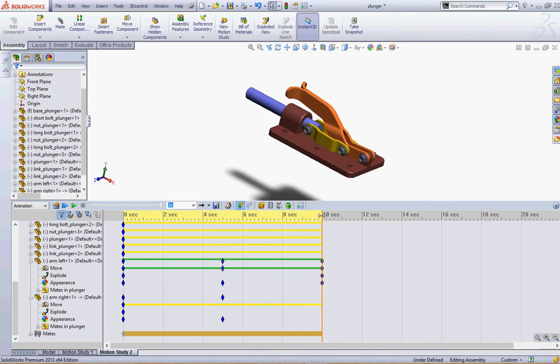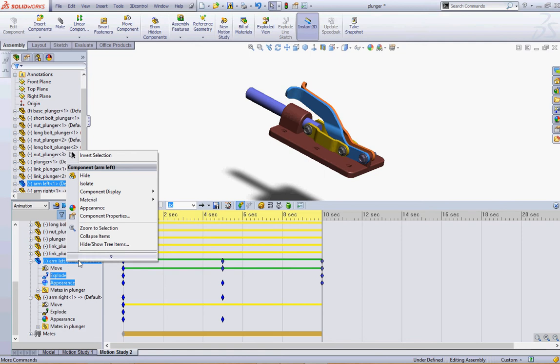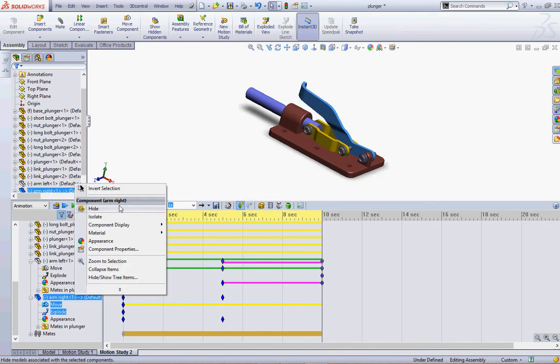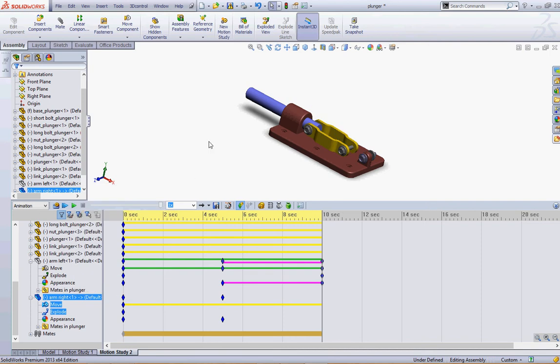All right, so now we're going to come over to the 10 second. I'm just going to click on the 10 second, and you should see this gray bar at the 10 second mark. You got that? And then I want you to locate the left arm in your browser, right click, and say hide. Okay, and then do the exact same thing with the right arm. And you'll notice you'll see a little pink bar.